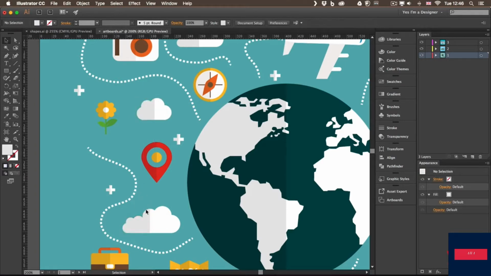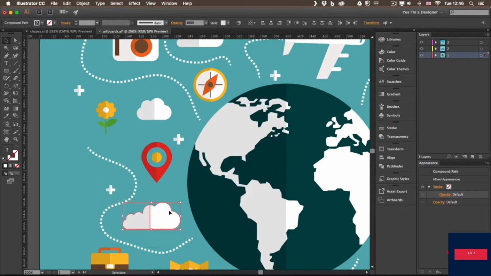The same thing applies to this cloud. Here again, it's made up of two separate elements, which I could divide if I wanted to, but if I want to move them together, I can just select both and now move it easily together. If I want to select, let's say, the flower and the cloud together, I can do a selection on them. Now, as you can see, I can move them together at the same time.